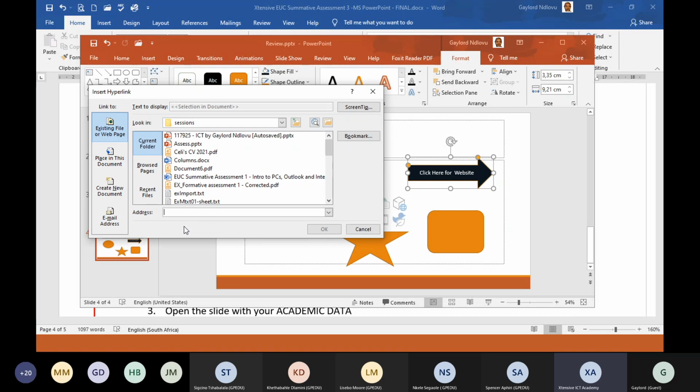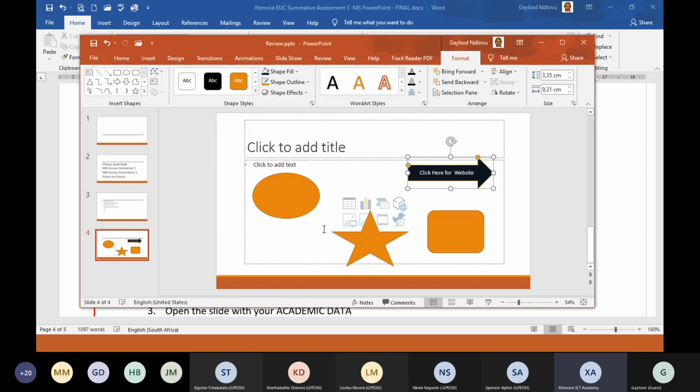I'm asked to place the address. So the address I know is http www.gde, and then is it .gov? .za. It might not be GDE, it might be education. What's the web address here? Education. I don't want to write one that doesn't exist. I want to write one that exists. Okay, fine. Extensive, that's my company. Extensive.co.za. And I click OK.